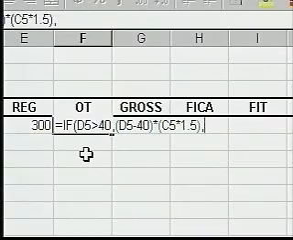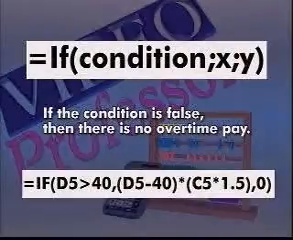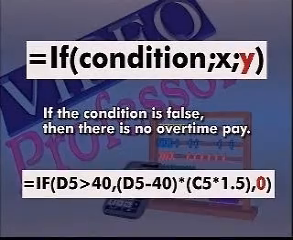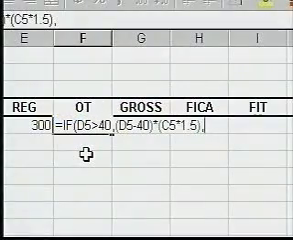Whew, that was quite a formula. Well, the third argument won't be quite that hard. If the condition is false, then there is no overtime pay. Type in a 0 and finish the entire function with a closed parentheses. With that finished, press the Enter key.